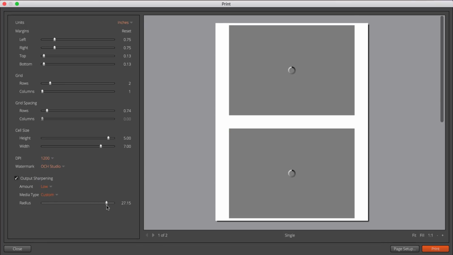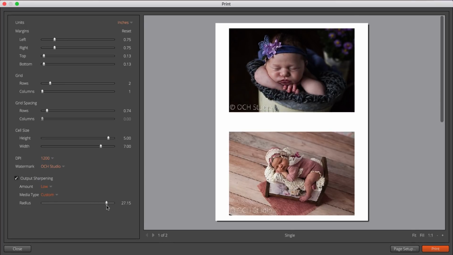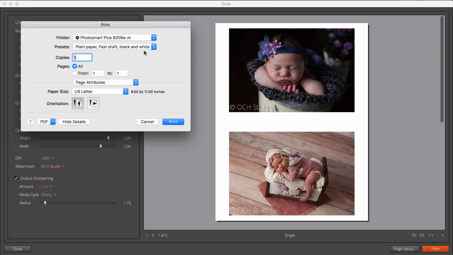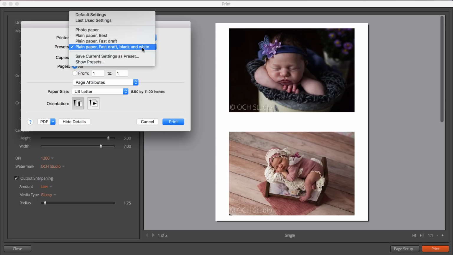Increase the radius value for more aggressive sharpening, or lower it for less. A small radius will sharpen only fine details like hair. A wide radius will sharpen larger details and can be used if your print is to be viewed at a distance. When you're ready to print your images, click Print. Your Windows or Mac operating system's print dialog will appear, enabling you to select your destination printer and adjust other printer settings.